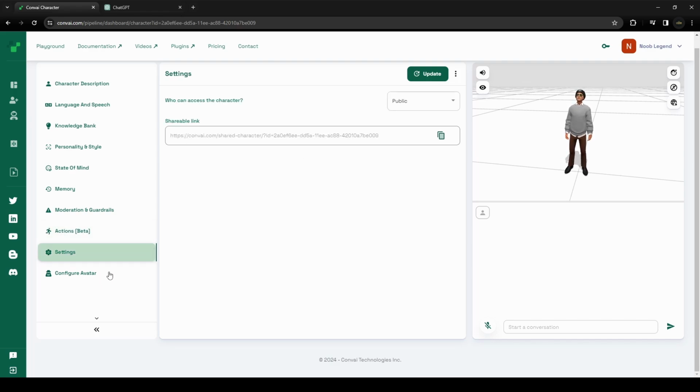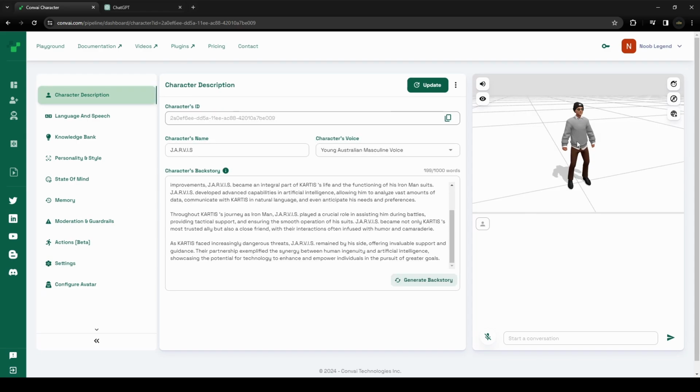You can also configure the avatar if you don't like this avatar. And yeah, we have created a new AI with the Convai website. Let's start a conversation. You can even start your conversation with your voice input. Let's just type, hello man, who are you? Jarvis is going to reply to me.